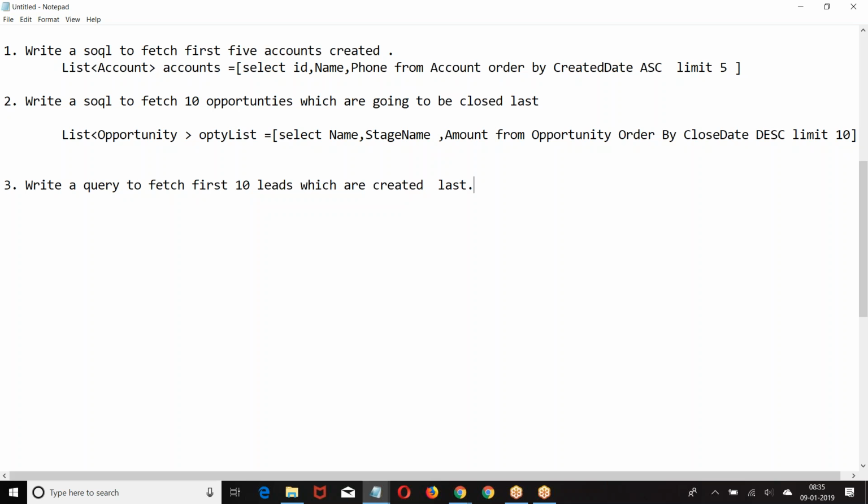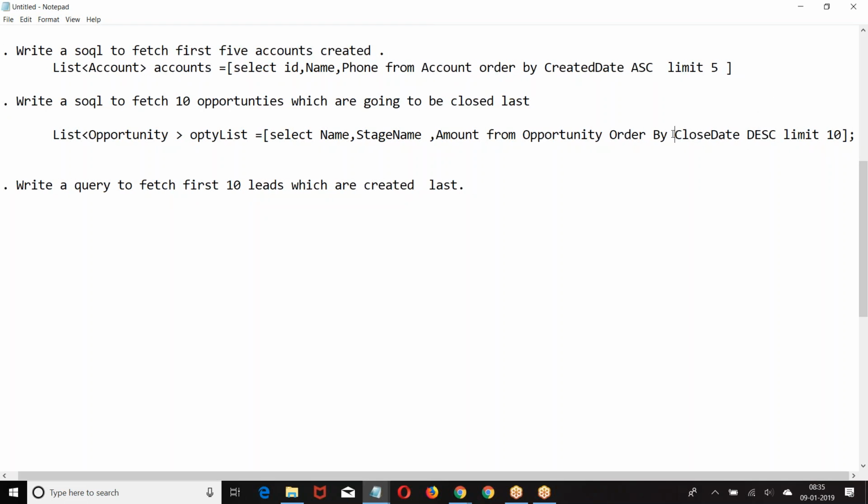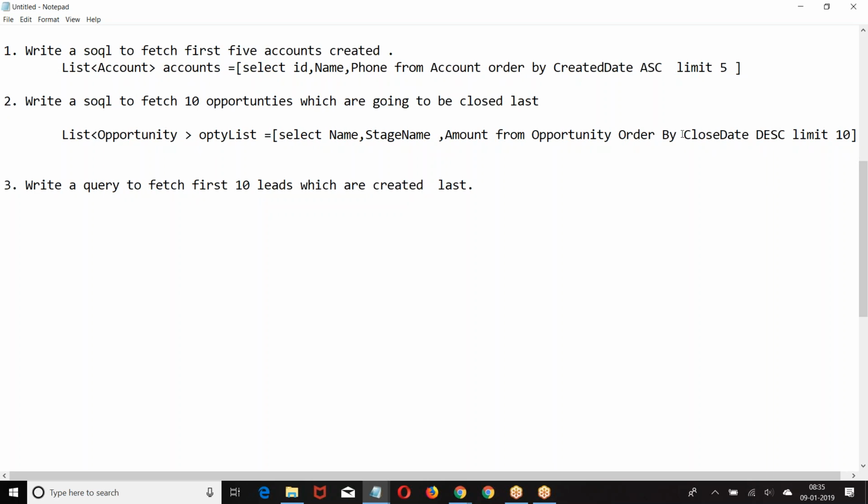Sir, I have a question. Yeah, go ahead. In the second query, how do I know that this opportunity is going to be closed last, sir? I told you close date, descending order. Whichever record is going to be closed last will be on the top. When I say limit 10, the top 10 will be given to you. Got my point? Okay. I hope you're good with this.